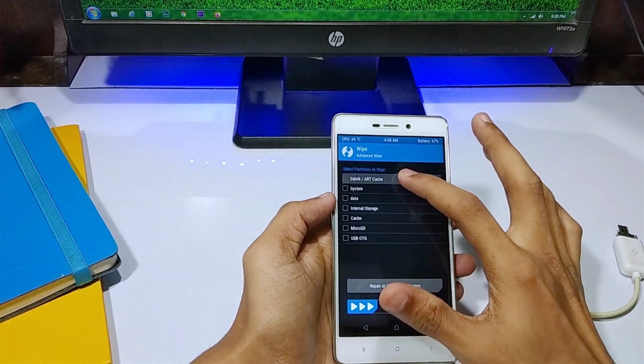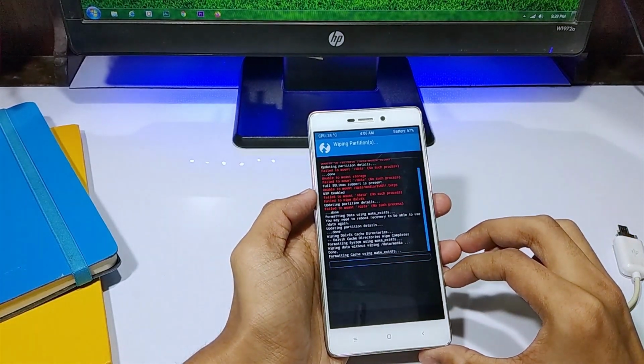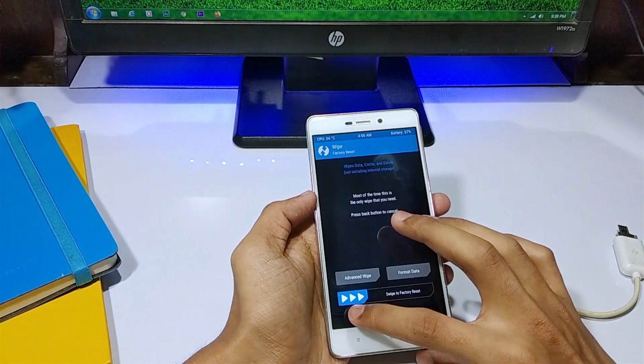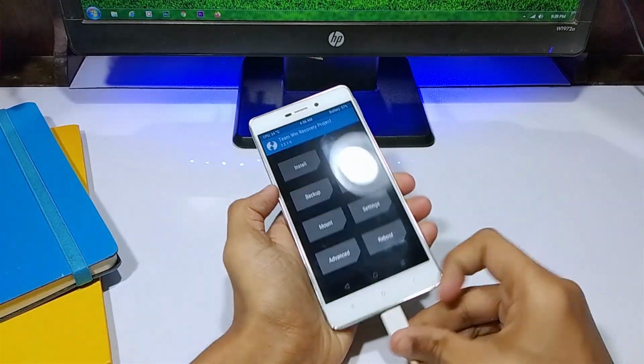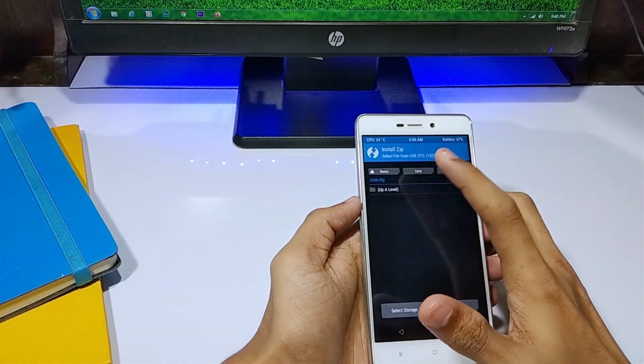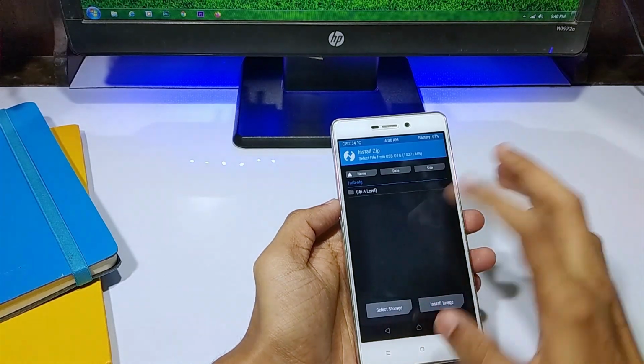But after that, guys, go to Wipe again and select Dalvik cache, system, data and cache and wipe that out, and it will completely wipe your operating system from your device. Then put your pen drive in again and go to Install again. And now select your OTG.